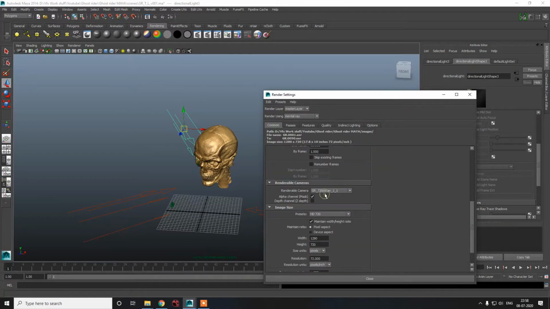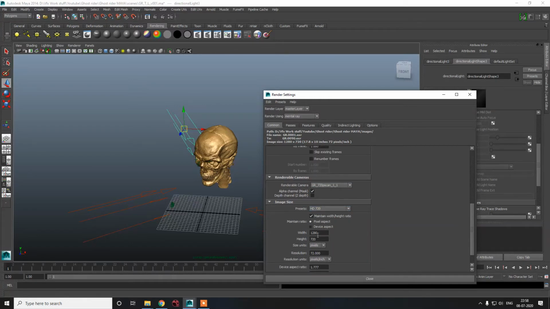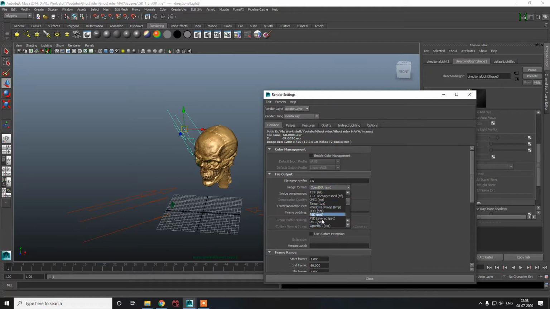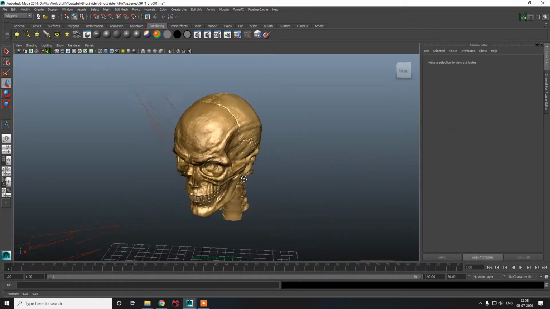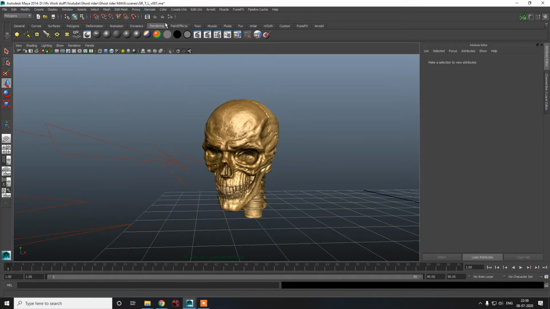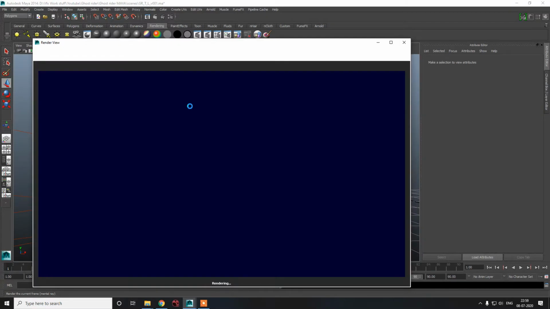We'll just set up everything, the resolution to HD 720, maintain width and height and aspect ratio. You can come here and change from TIFF to OpenEXR, and set name dot extension dot whatever you're choosing, so that you get gr.0001. This is our gr, what I'm calling it right now, Ghost Rider. And let's just hit render.